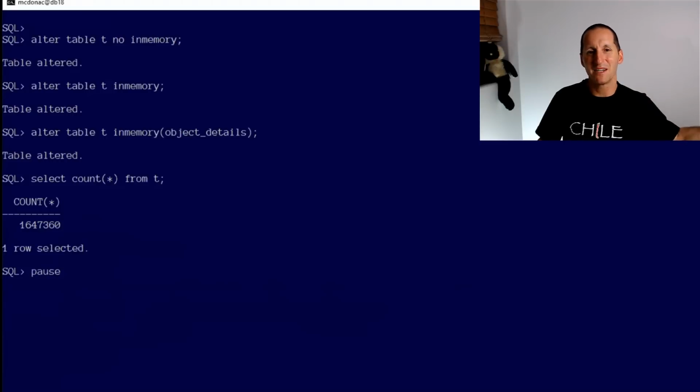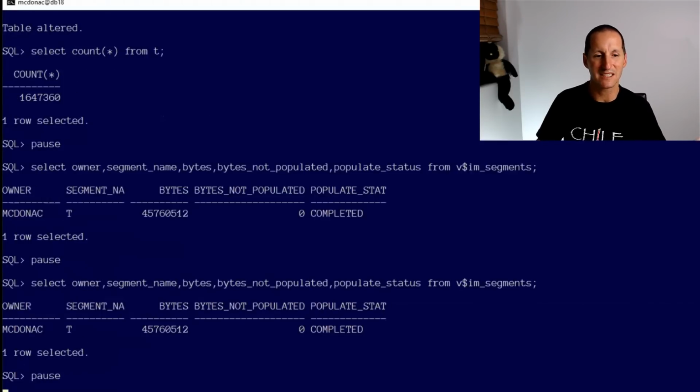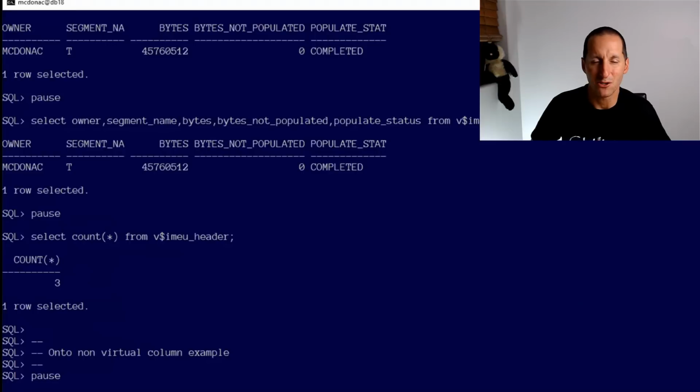So I'll kick it out of in-memory, put the whole thing back into in-memory, and then add in object details as we did before. Give in-memory a kick in the teeth to say, yep, go and populate it, and it's been completed. Now, if I look at v$IM_IMEU_HEADER, you can see there are actually three rows in there. That's our indication that we've populated not just the in-memory column store, but some in-memory expressions as well. As we saw in the second demo, that is our way of seeing that object details is actually in the in-memory column store. So you need to be careful here, because just doing the metadata, telling the database what you would like in and out of the in-memory column store, isn't sufficient activity to actually force things into the in-memory column store, because we're trying to avoid those CPU overheads when we run it.